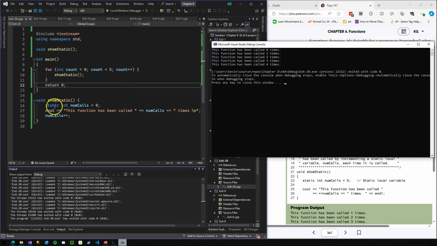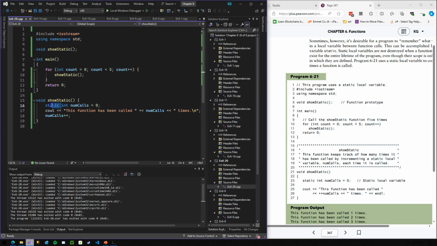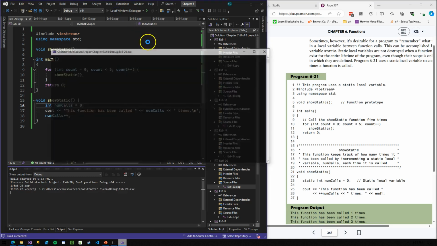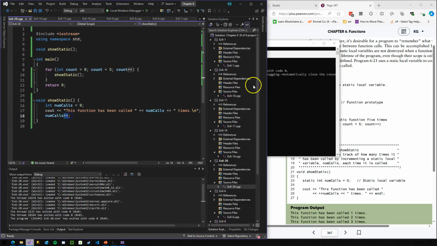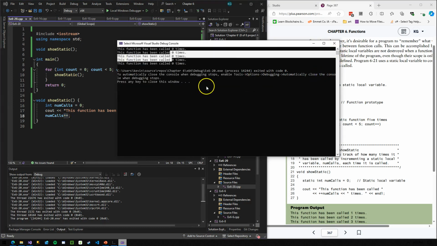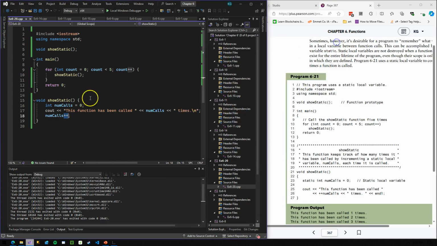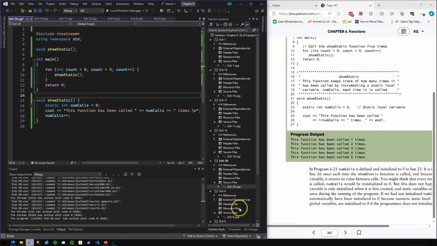If we did not use the static there, we can even just try that. If we removed static and just did what we've always done, you can guess what we're always going to see. Always going to see 0. Even with that increment here, it's always going to be 0 because it's always getting reset each time show static is called. So that is the static keyword.